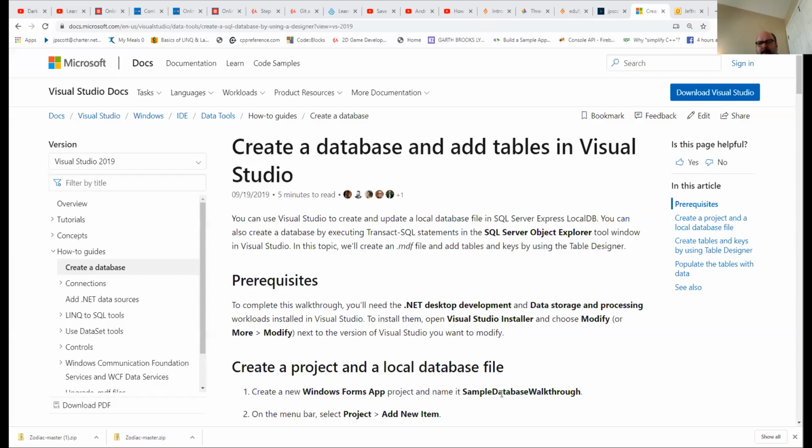So Microsoft has got some good documentation out there. This thing that you see right here, and I don't remember if I sent this to you or not, but if you're interested, just copy down the name. And later on, I'll put the link out there, this hyperlink for it. But the reason I'm showing you this is what we're about to do is based loosely, but it's pretty much based on this write-up. Create a database and add tables in Visual Studio.